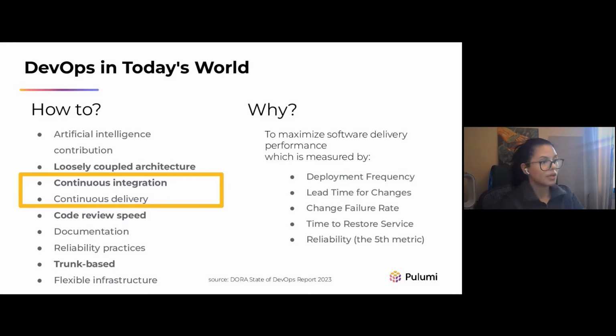Again, just to cover it quickly, what does continuous integration mean? It means the ability to automatically build and test any software change. Whereas continuous delivery means making those changes and pushing them to production effectively. Another way to think about continuous delivery is to ensure that your code is always in a releasable state. So why do we want to adhere to these practices? Because we want to maximize our software delivery performance. Now, that is DevOps in today's world. Again, some of these practices may slightly change year over year.